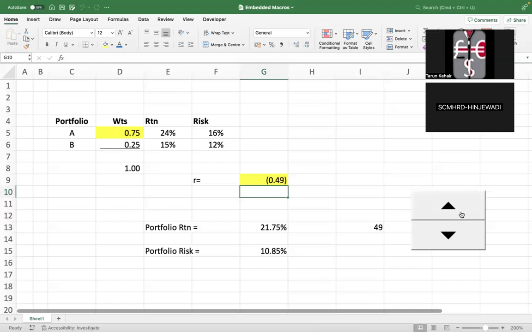As it is proceeding towards minus one, can you see what is happening to the correlation? And let's go up to minus one and see what happens. Look, the minimal risk happens at a correlation of minus one.